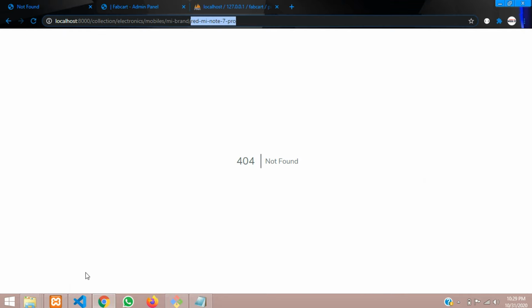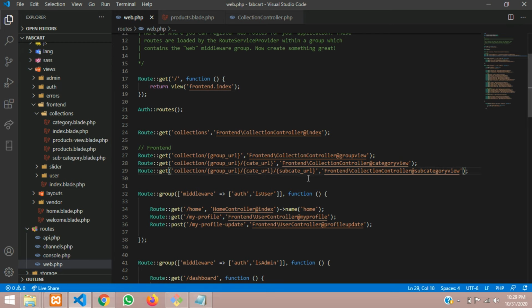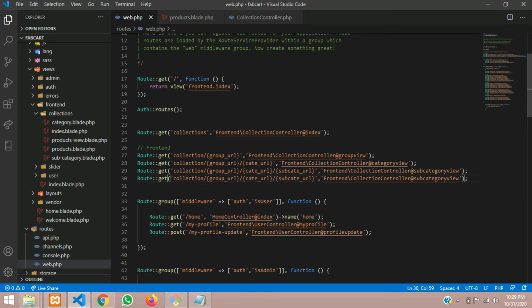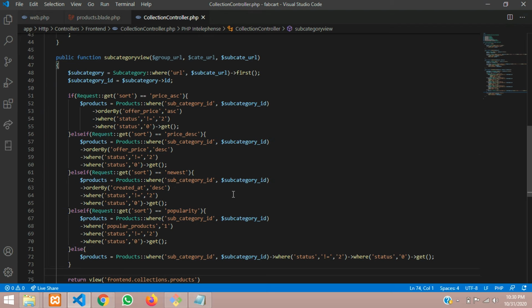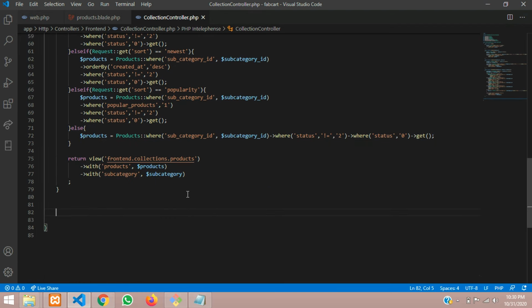So guys, now let us do the same thing. Let me copy and paste again and follow up with this, and we will call it product underscore URL, prod URL, where we will name this as product view. You can just mention that product view. So let's copy this function and go to its collection controller. So we are over here. Let's create a function for it.